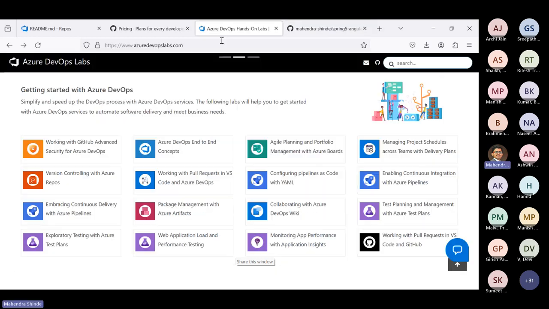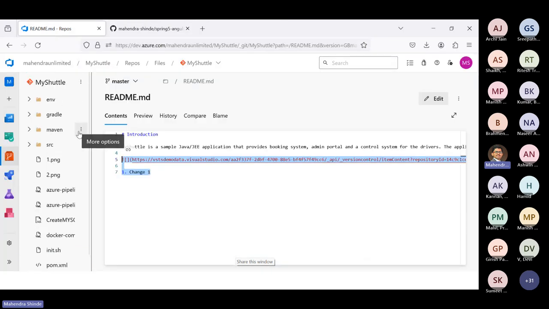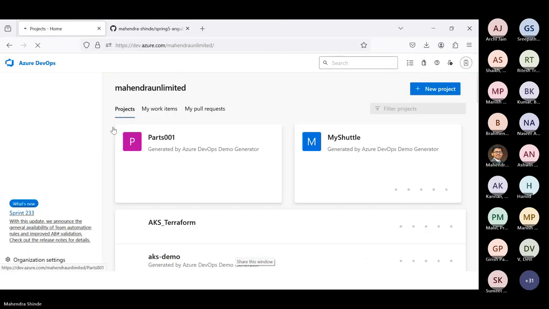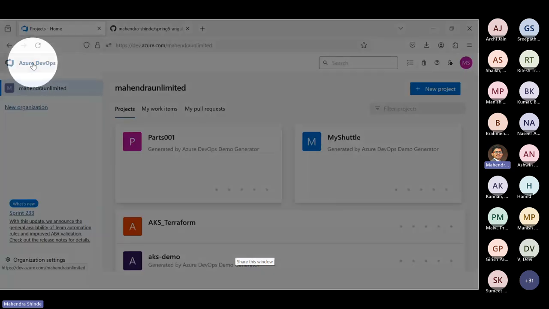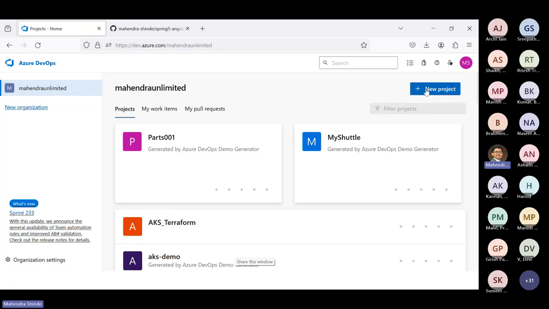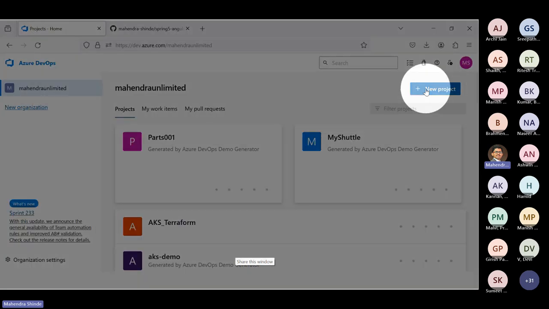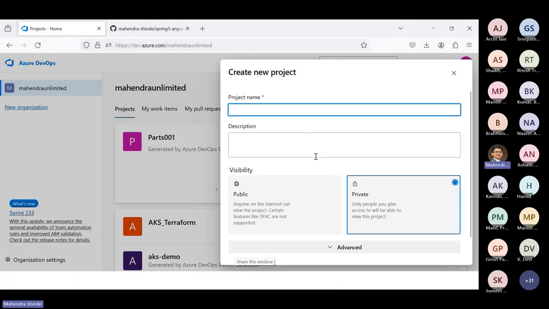First, create a new empty project in Azure DevOps. How to create a new empty project in Azure DevOps? Make sure you are in the Azure DevOps homepage. You can click on this logo to go to the homepage and click on the new project button. Can you see the new project button? Yes. Now in this new project, I will give this project a name. Let's say the project name is project 001.